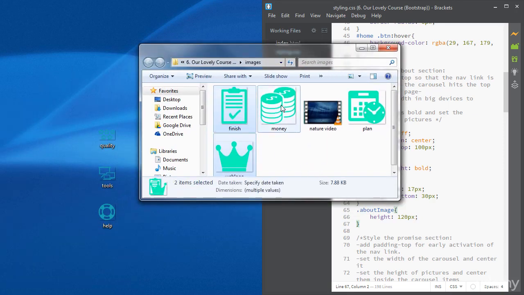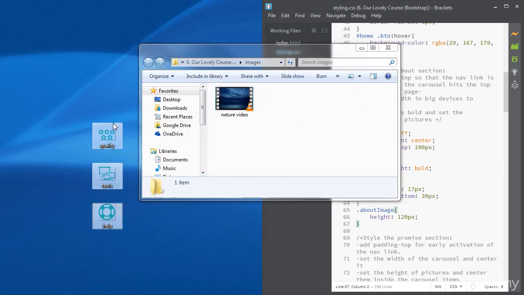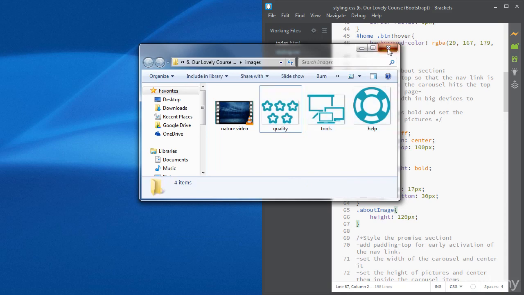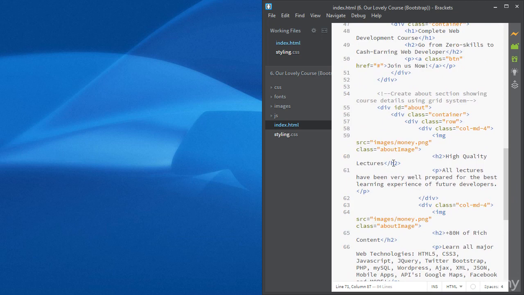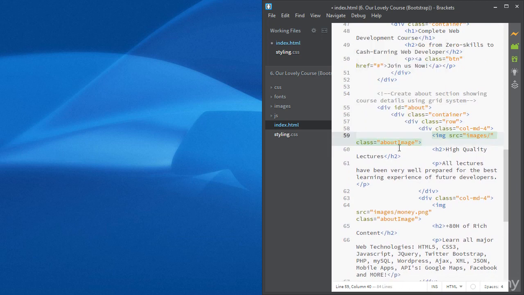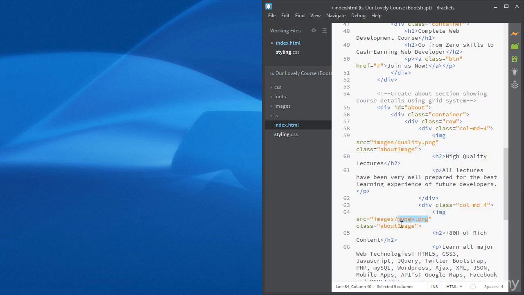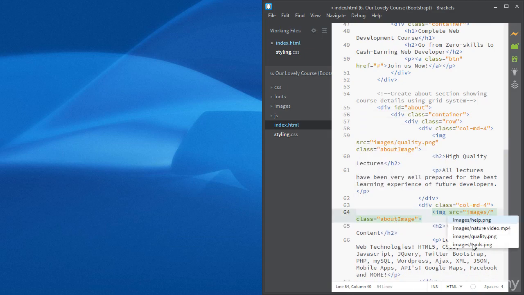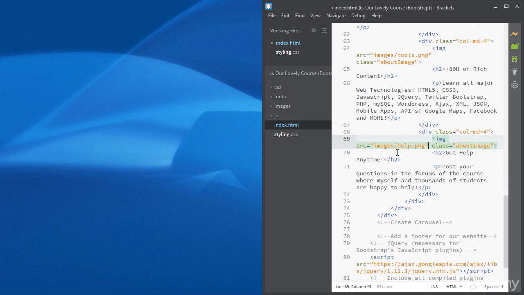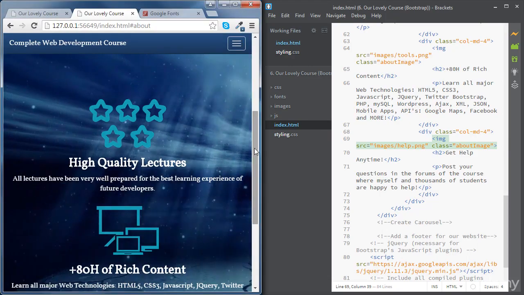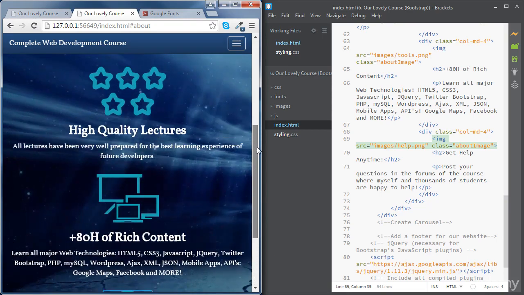Okay, so let's delete the old pictures. We don't need them. And let's drag and drop all these pictures inside our folder. Okay, now let's go back to our index.html file and change the source attribute of pictures. So for the first one, we're going to use the quality one, and then we're using tools for the second one, and for the last one we're using the help picture. Okay, and now we've got all our pictures, okay, and they've got the right size.